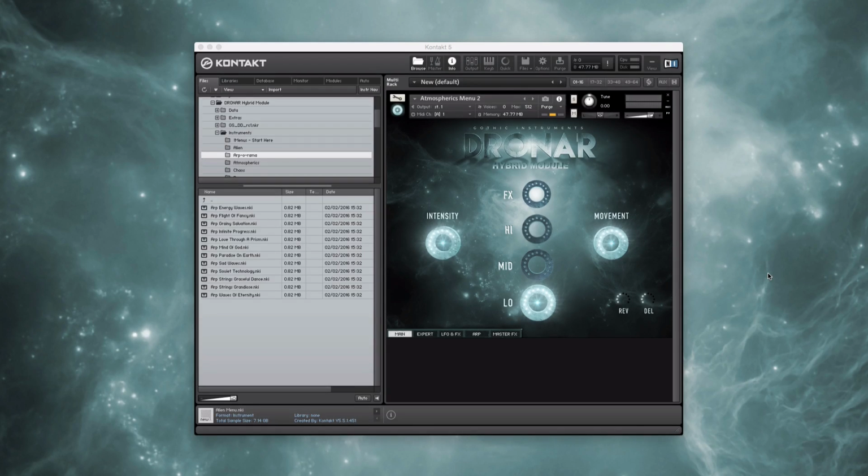I'm very excited today to show you a new sound library for Native Instruments Contact called DRONAR Hybrid Module, and this is currently exclusive to Time+Space. So before I go into more detail about DRONAR's features, I shall just go through the library and play some of the sounds, which will give you an idea of what this sound library can do.